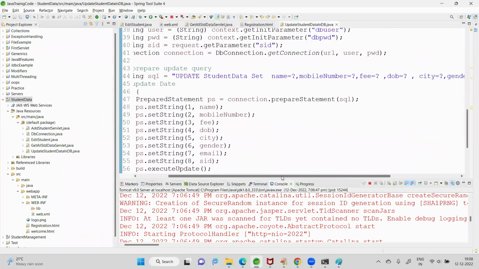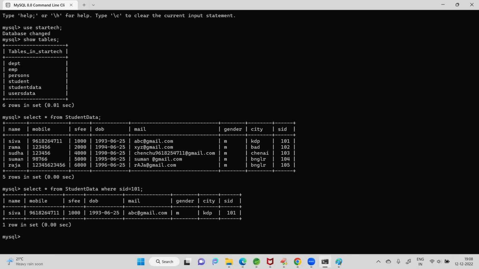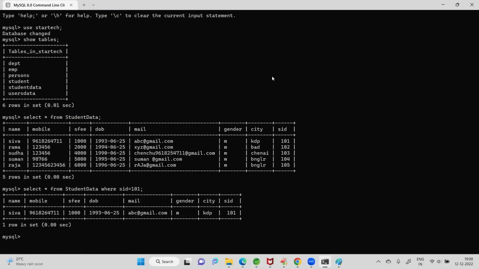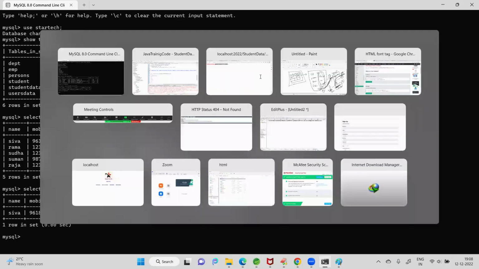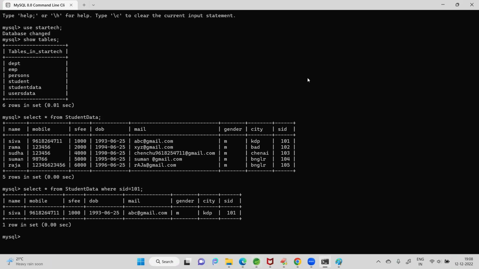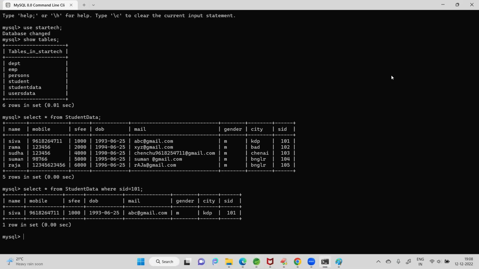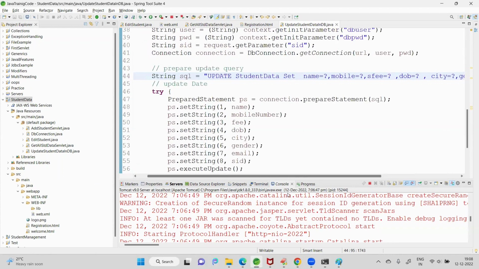Check here now. Name is there. Mobile, simply mobile. Fee, not correct, it is the fee column. Then DOB correct. City correct. Gender correct. Mail, mail means not email, only mail. Next one is SID, correct. Okay, 1 2 3 4 5 6 7 8. Now try to run this.